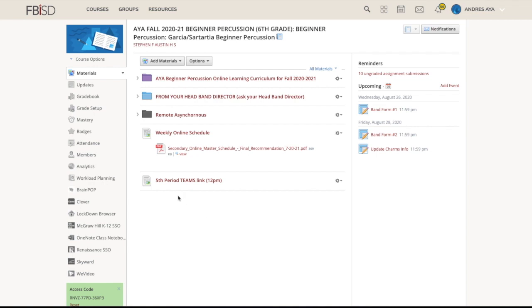Okay, first off, let me give you an overview of the Schoology page. Make sure you're looking at the right one. It says IFL 2020-21 beginner, sixth grade. And it has right here Garcia and Sartartia. So you know you're in the right one if it's the combined one, okay? So this purple folder is the main folder, but let me go over a couple things down here.